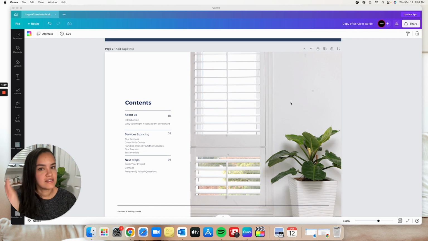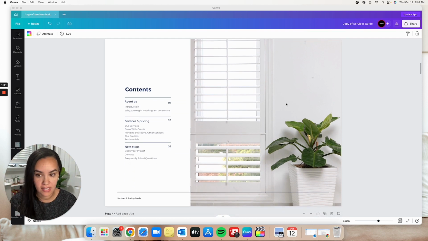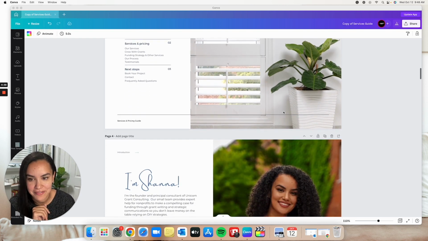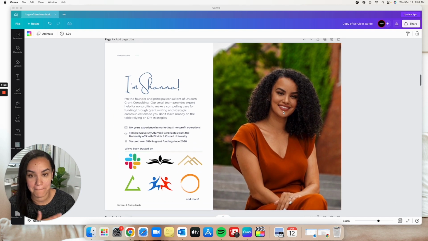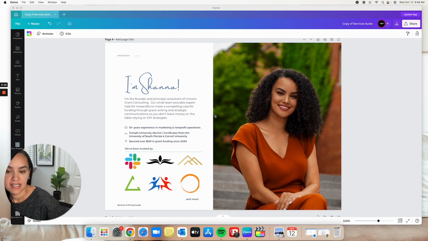You do not need a table of contents. Again, this is extra, but if you want it, like, look how nice that is, right? So, moving on from the table of contents. Next, I like to jump into a little bit about me, or if you have a team of people, you can put them all here. Add a little bit of what I do, whatever experience. If you've secured over a certain amount of grant funding for your clients, you can throw that in here.